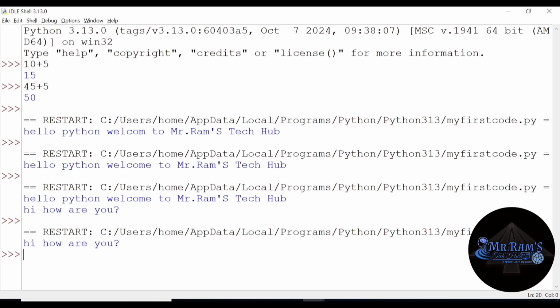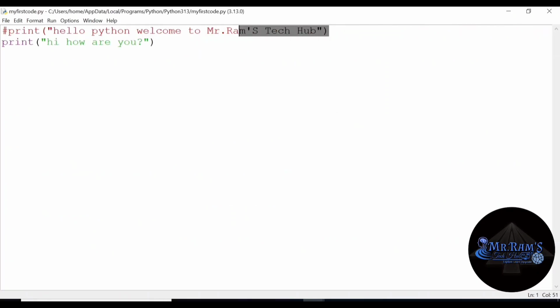We got only "hi, how are you" as the output. What about this line? It is commented, right? So if you comment a line, the interpreter doesn't execute that commented line. So what is the use of these comments? Writing descriptions and helping us understand the code better.